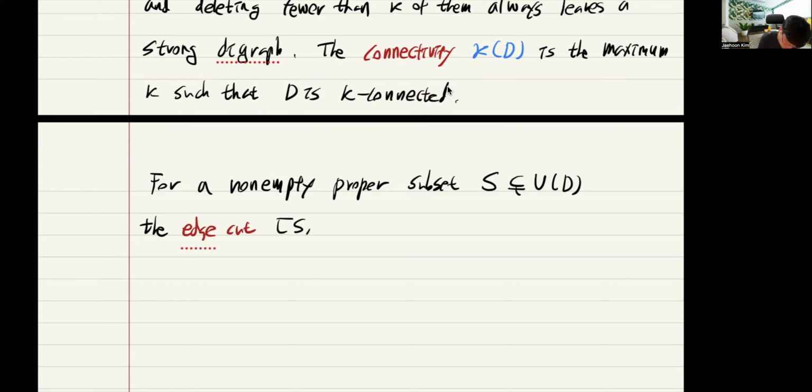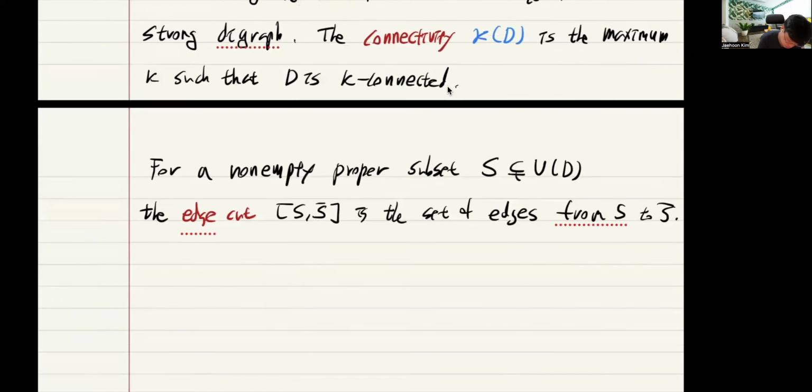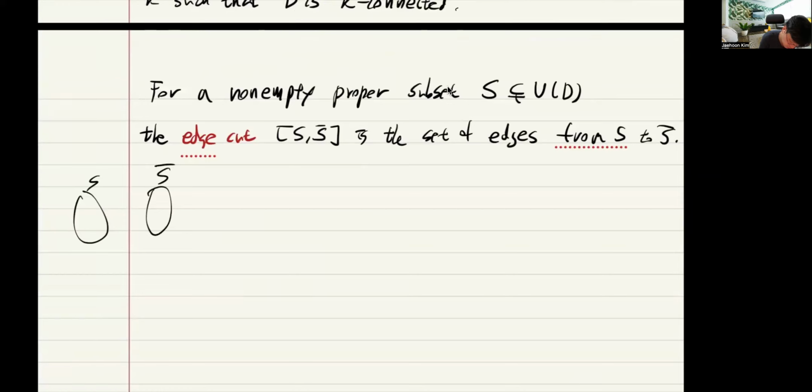And we write as S bracket with the S and S complement. This is again the set of edges from S to S complement. For example, if you have S and the S complement, then we have, say, this. Then the edge cut from S to S complement only contains the red edges. Blue edges are not there.